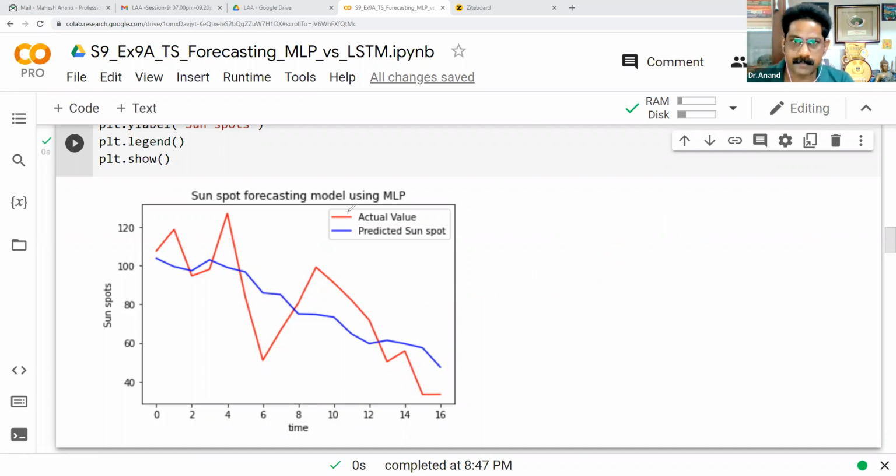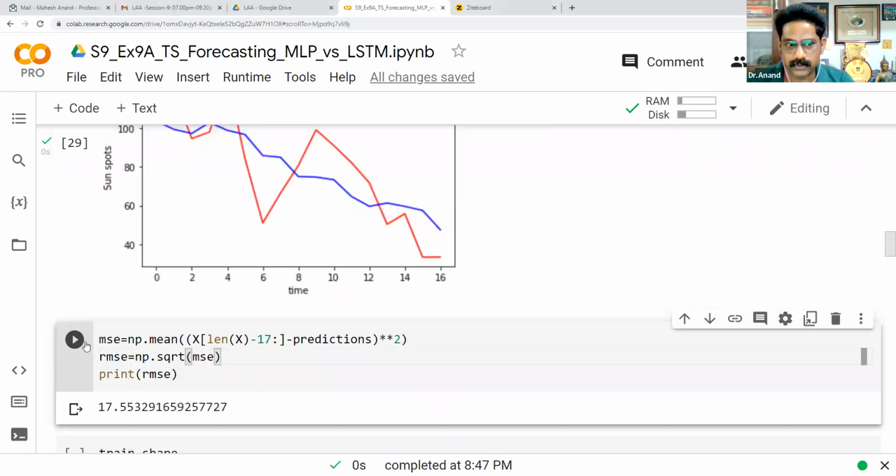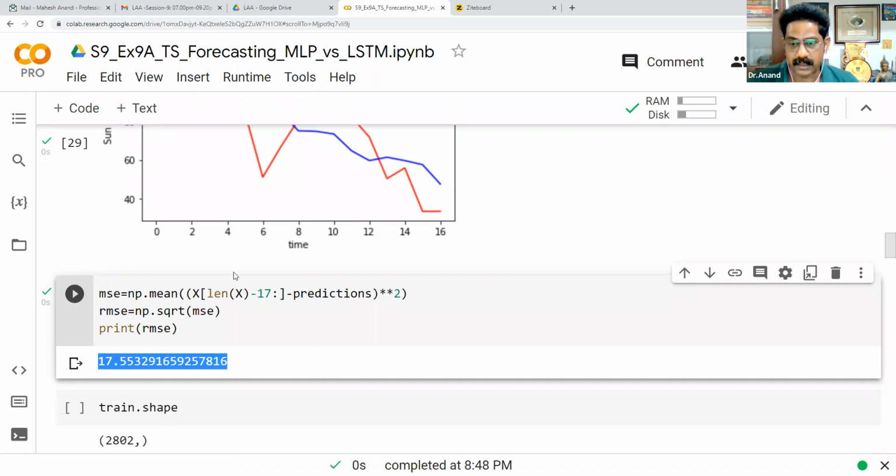Of course, it has made some very crude predictions, and you also wanted to report in the form of a root mean square error. I just computed the root mean square error for the last 17 predictions we have reserved for the test data set. You can see our model forecasts the sunspots with an average difference of around 18 sunspots, if you go with the simple auto-regressive based model.